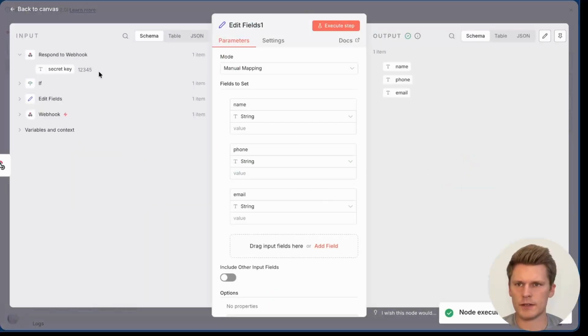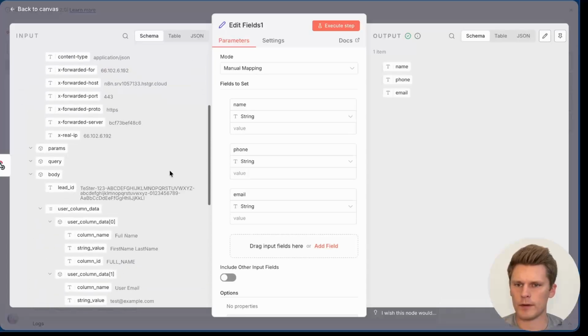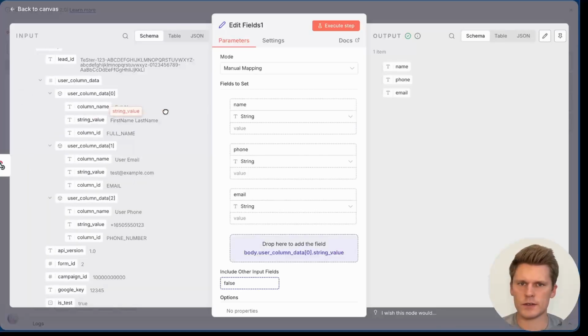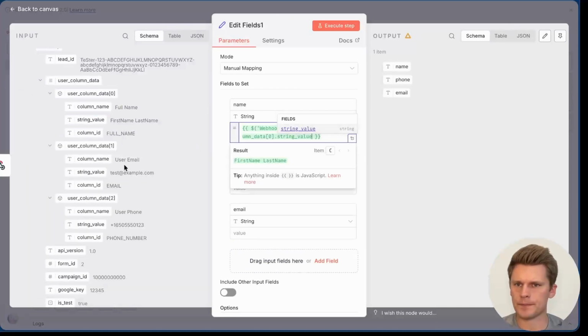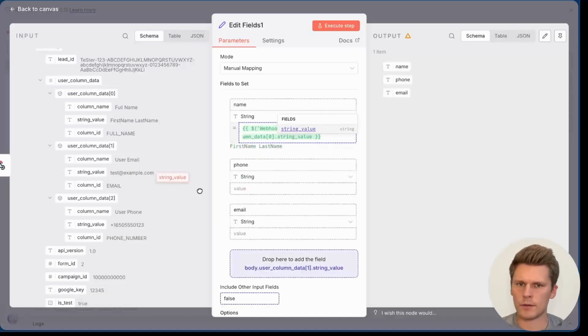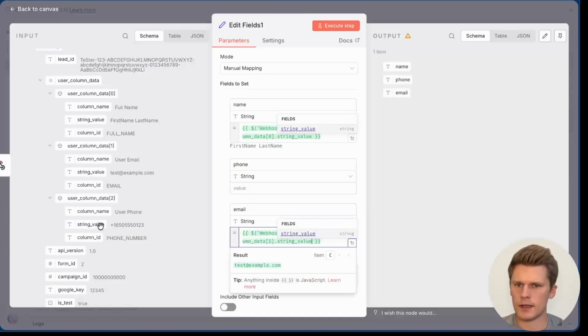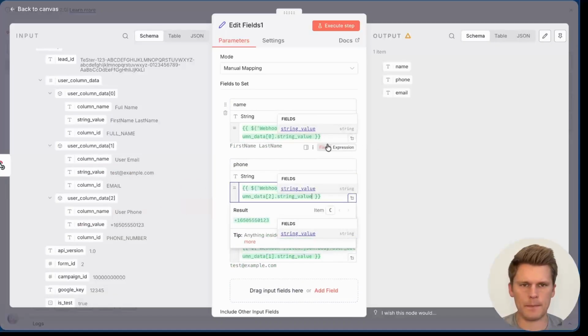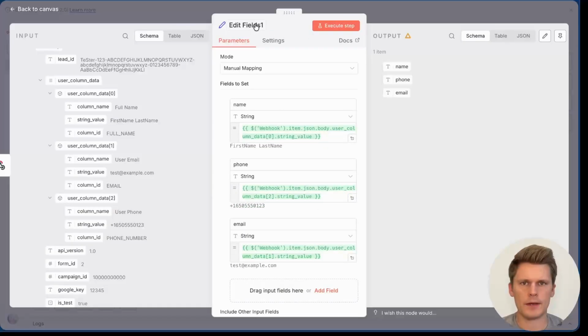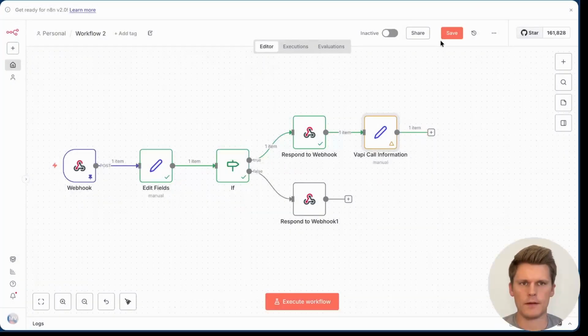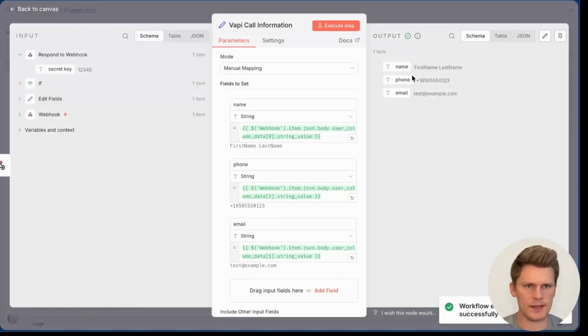Execute the previous nodes for that webhook. Let's bring in the string value for name, string value for email, and string value for number. We can call this Vapi call information. Save it, and you can run it as well to make sure it's all green. And you can see there, we've got our name, phone, and email all set.